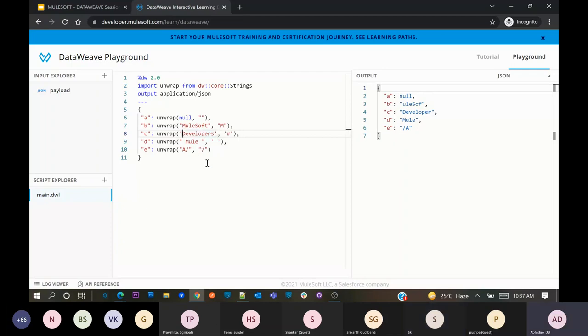No, yeah, see, my string will work with single quote also. Basically, it's not a string.